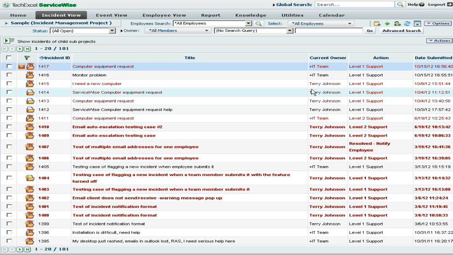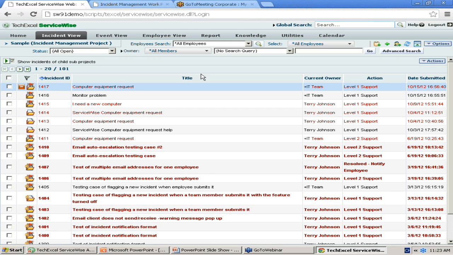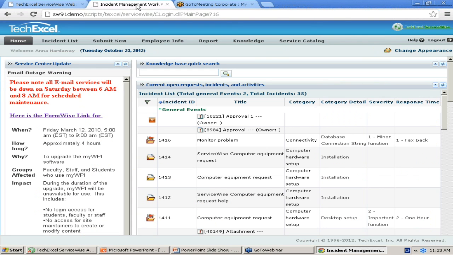The last feature I'd like to show you is knowledge ranking and commenting. This commenting and ranking for employees was available in previous versions.